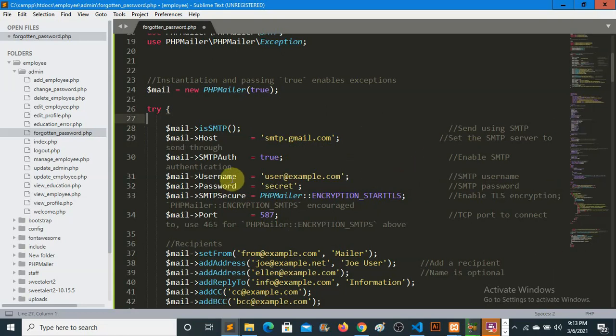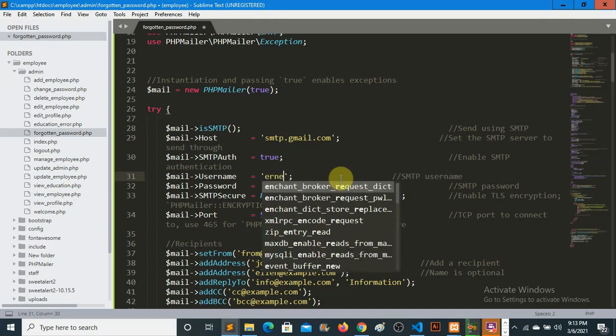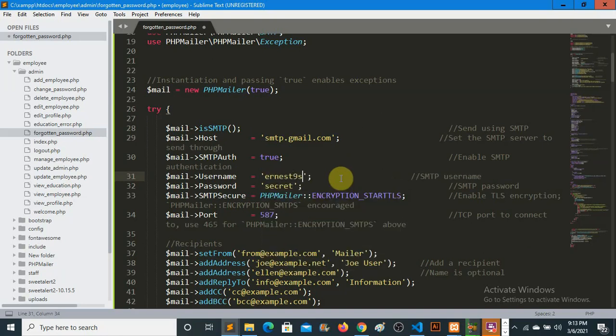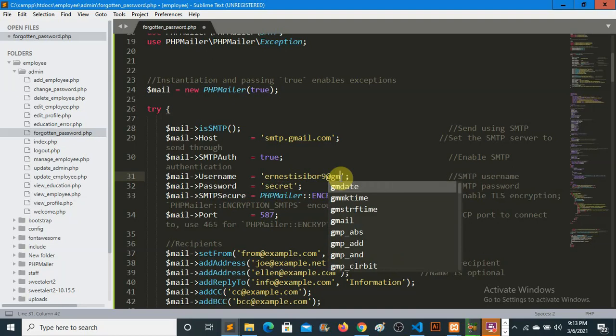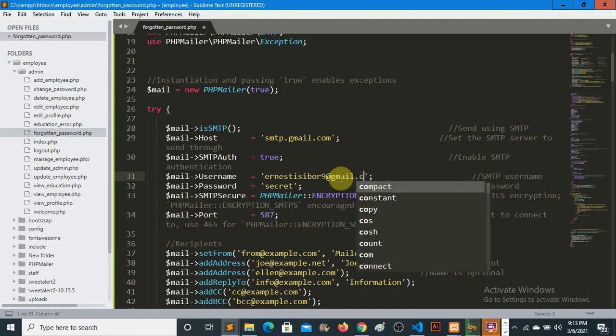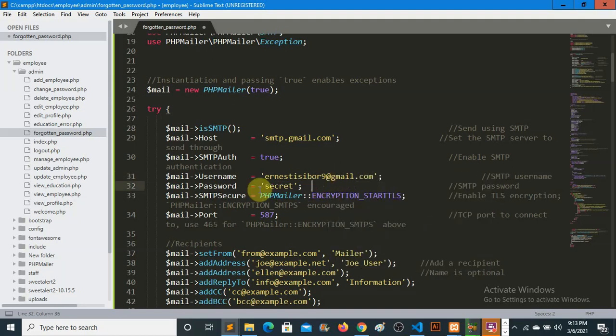Then this one is your username. Now put your email as your username. I'm going to put my email as my username. ns is Sibon9 at gmail.com. That's my email. My password, I'll put my password later, but I don't want to put it now for obvious reasons.